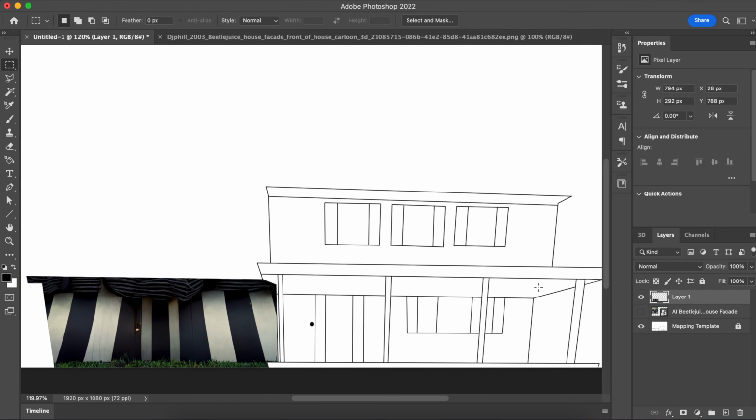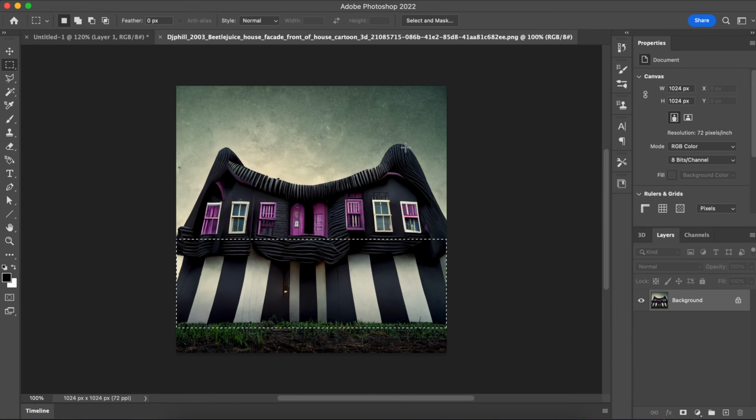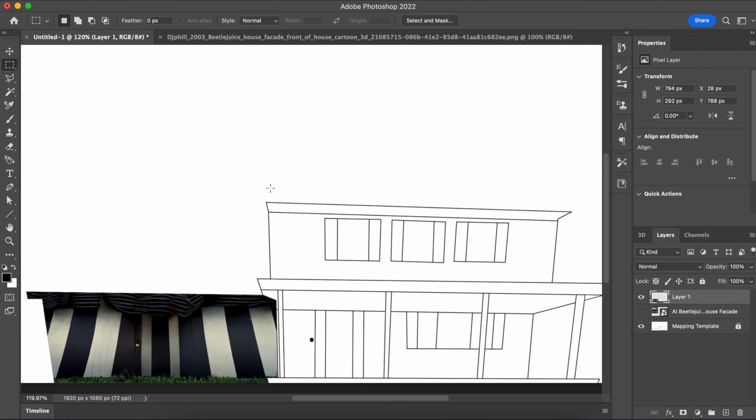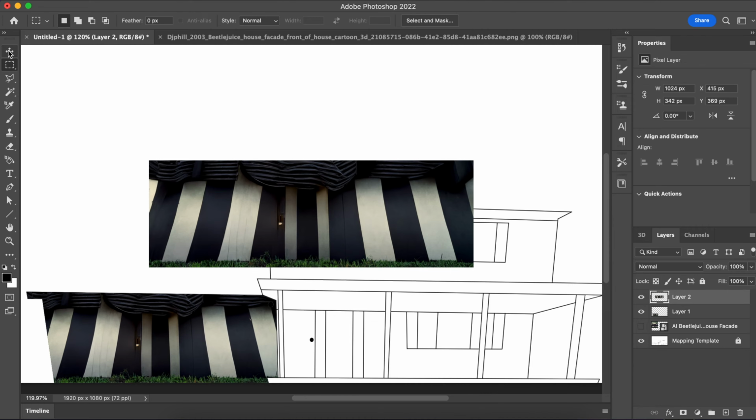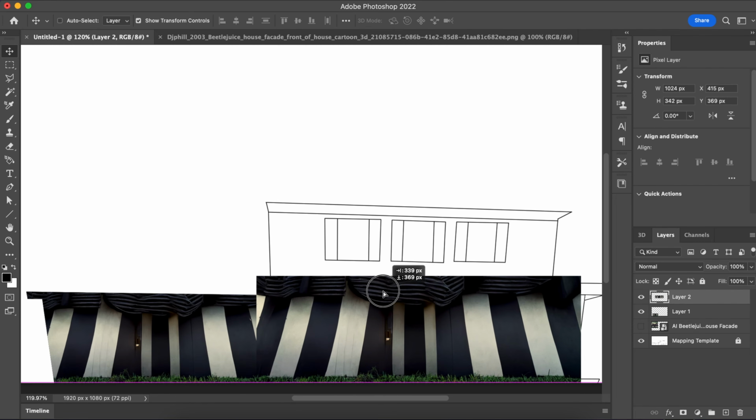So now that I'm over on this side, I'm going to go back over into this tab. It's already selected. I'm just going to hit Command C or Control C, go over to Untitled, and then I'm going to drop it in with pasting or Command V, Control V.